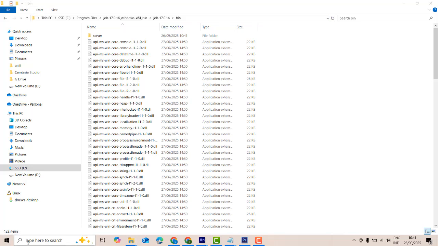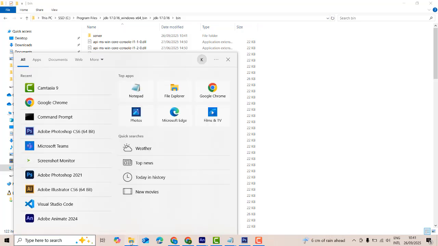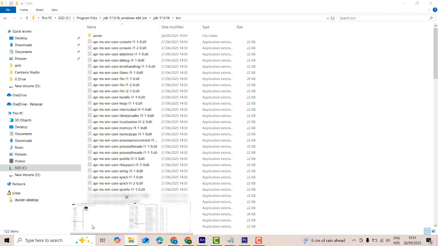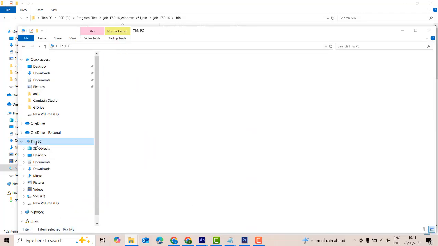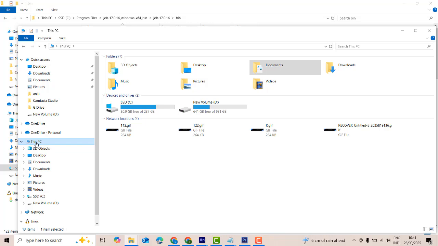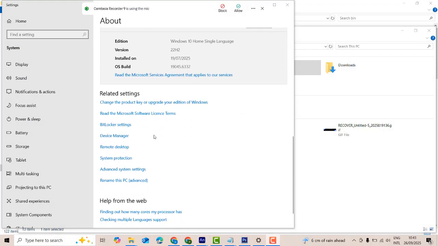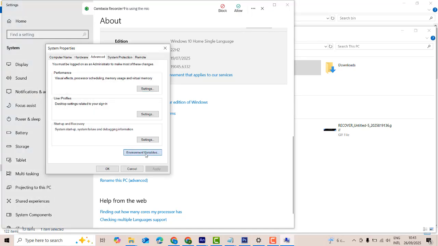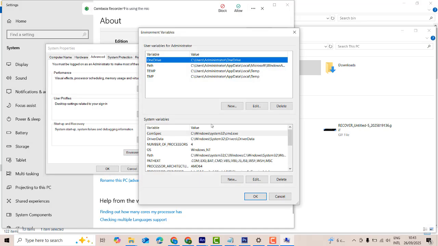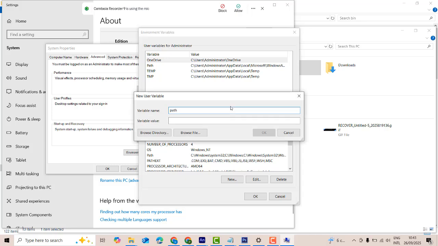I'm going to set it in my system. So how do we set it in the system? First you have to set the system path, then only it works. Select This PC, right click, properties. Now select advanced system settings, then environment variables. Here select path, new.